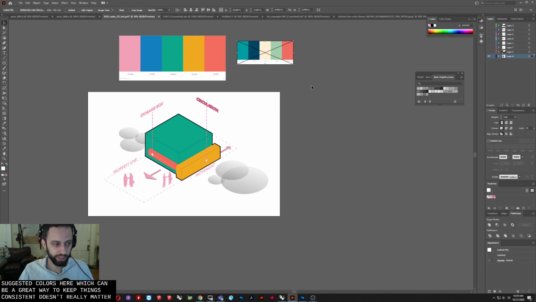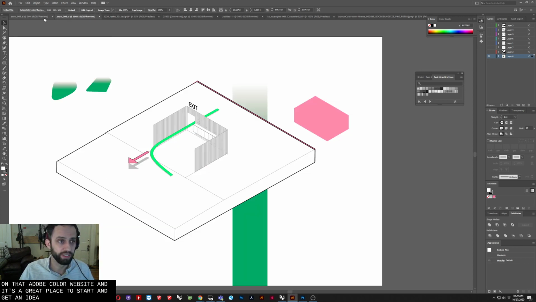It doesn't really matter what color scheme you do, but if you start off with one in the beginning, you're more likely to be consistent as you move through the process. And again, there's hundreds of thousands of options on that Adobe Color website, and it's a great place to start and get an idea.